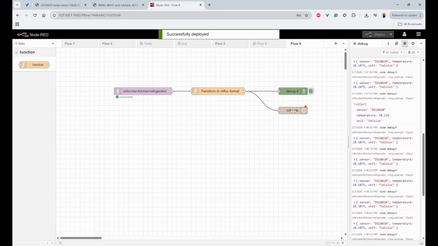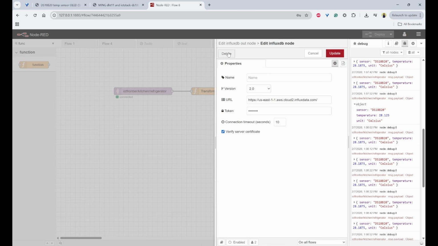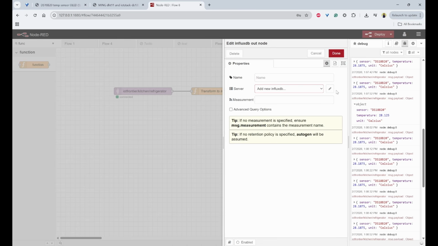Now we have to update this InfluxDB as well. You can click on this, and you might not see anything here because you might not have set anything previously. So for me there is already one, so I'll try to delete this. Now you can see you don't have any InfluxDB configuration.